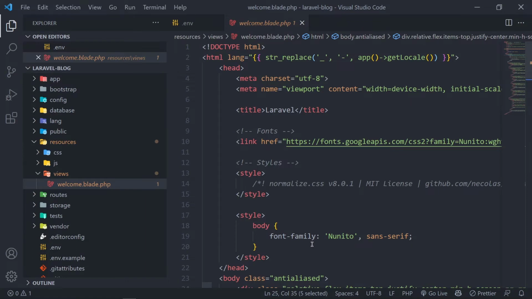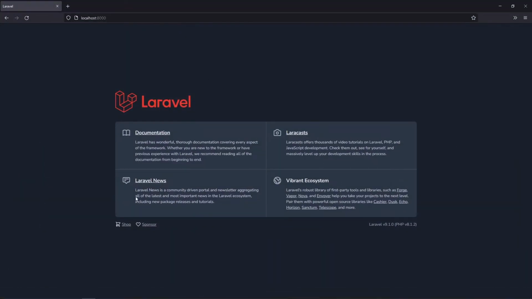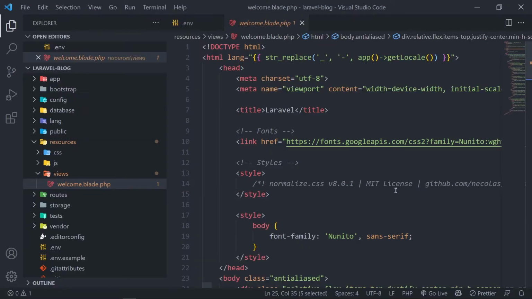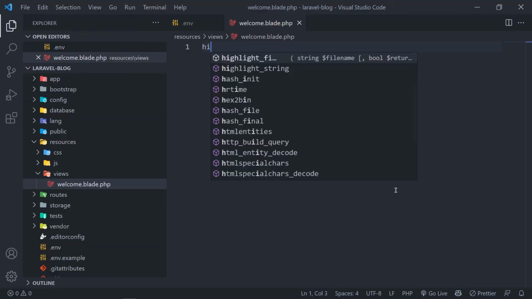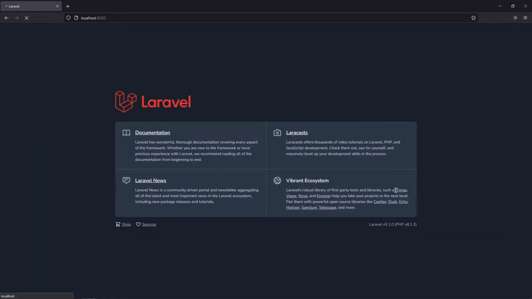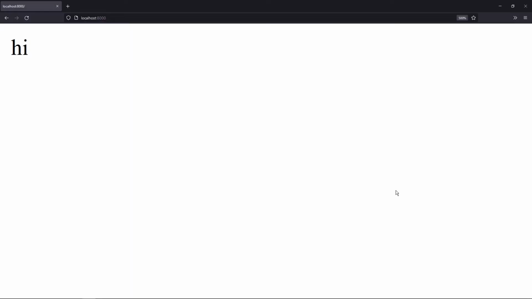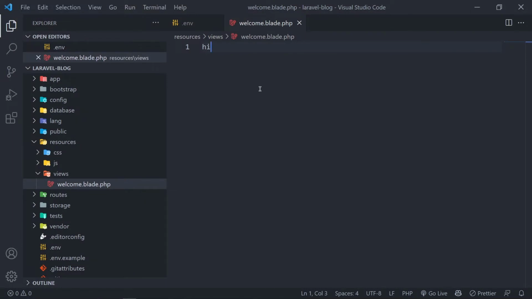Also, this file that you're seeing right now is the main file that is being shown on the screen. Let's say I remove this whole thing and just type in hi. If I save that, go to the browser and refresh, you'll see that hi is present inside our browser, right? So this file is being rendered onto the screen. So where is the logic coming from?